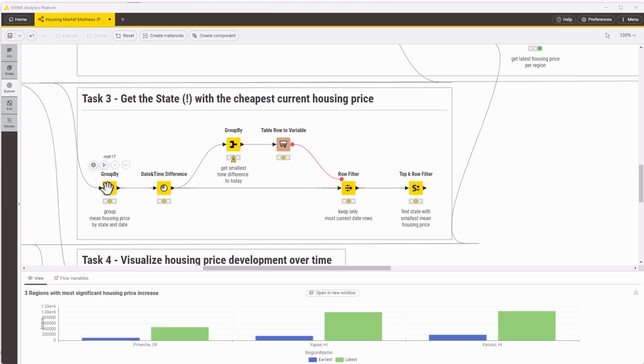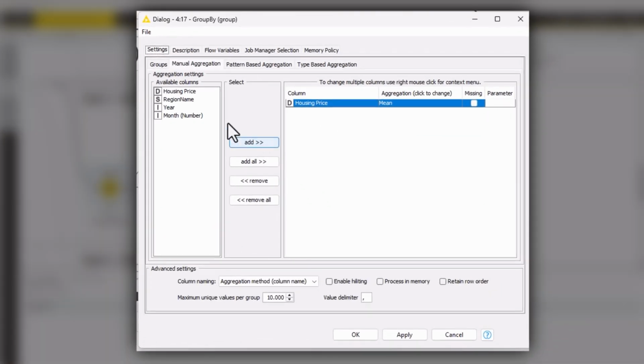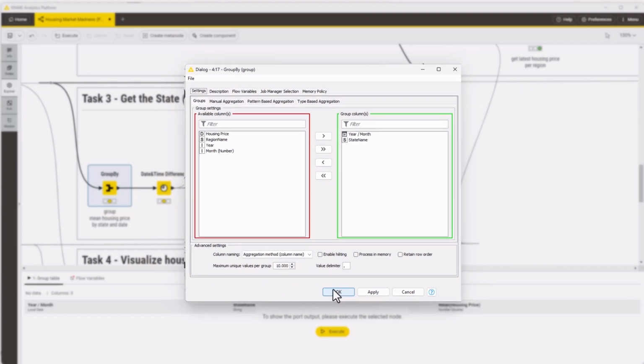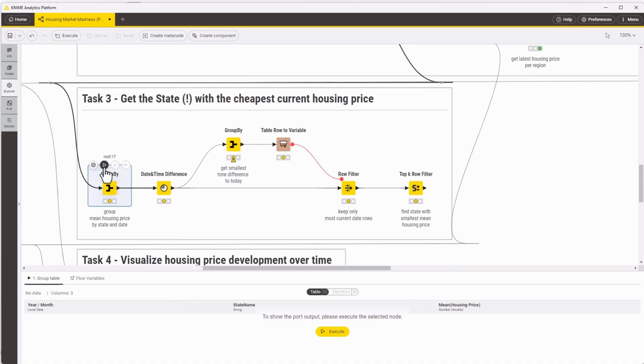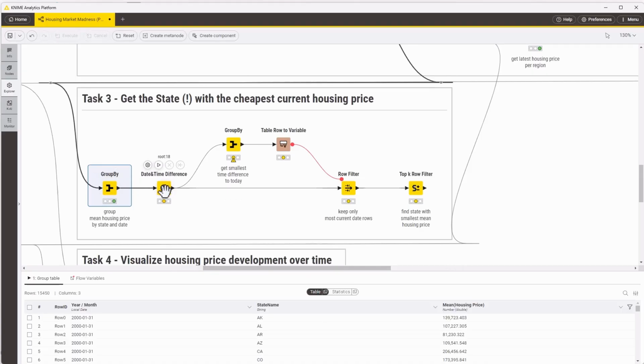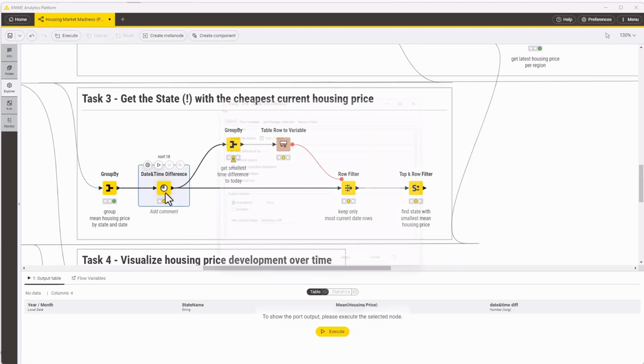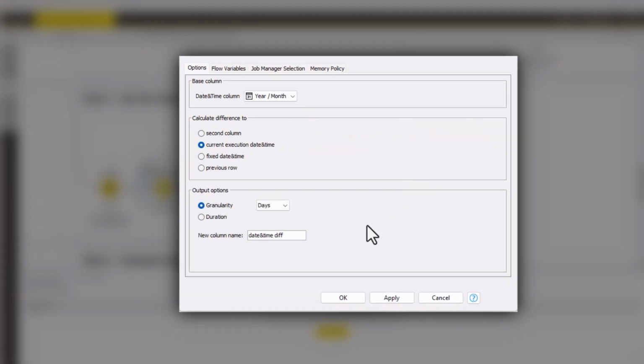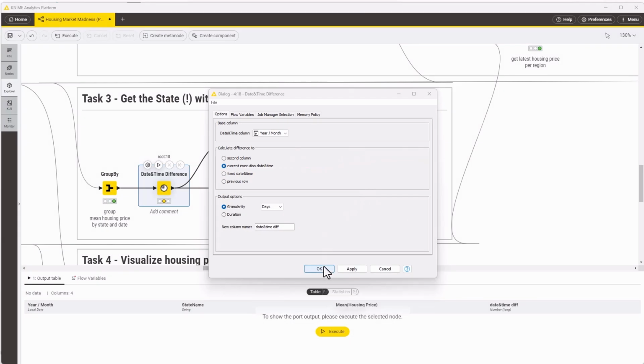We use a group by to calculate mean housing price by state and date. This gives us each state's average price for every reporting period. Here's a really elegant technique. The date and time difference node compares our reporting date to the current execution date whenever we run this workflow. We calculate the difference in days. This tells us how old each data point is relative to right now.